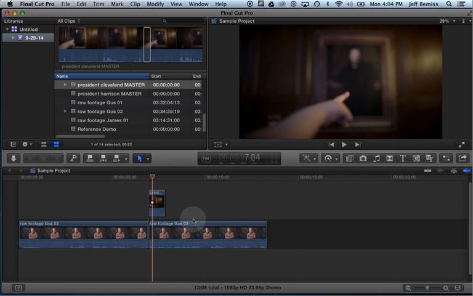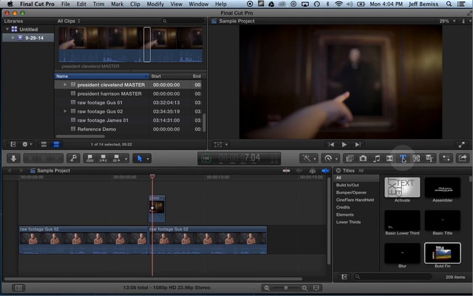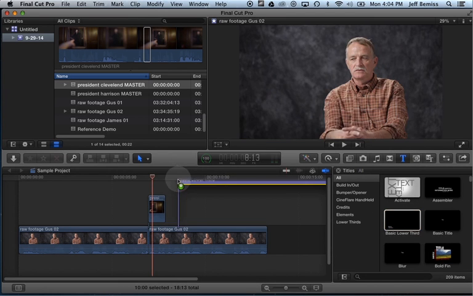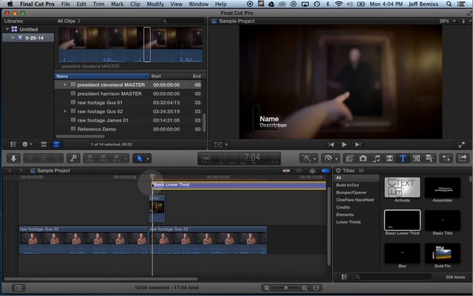Keep in mind the analogy of the pizza. Okay, if this is the crust, you can layer as many clips on top or toppings on top as you like, and only the one on the very top will be the most visible. Okay, you're going to especially have to remember this if you're using titles. So, I could throw a title on top of here.